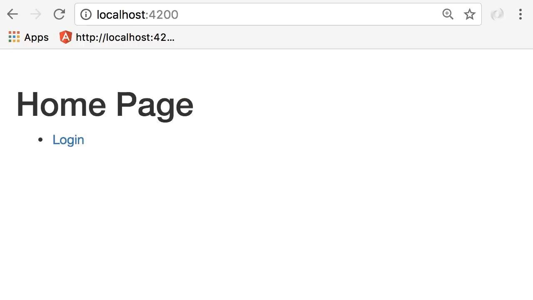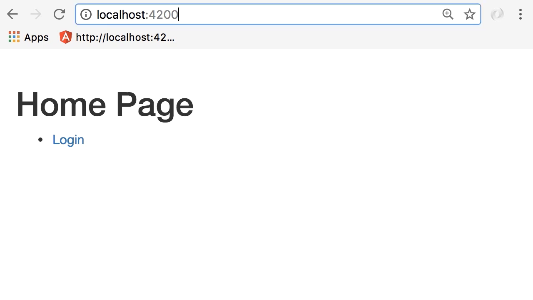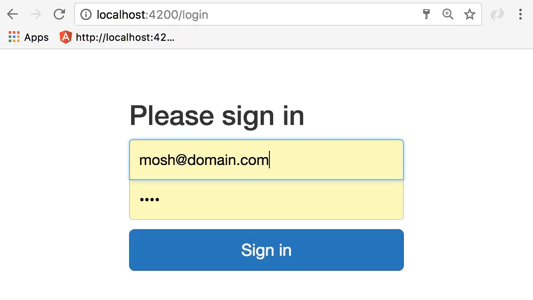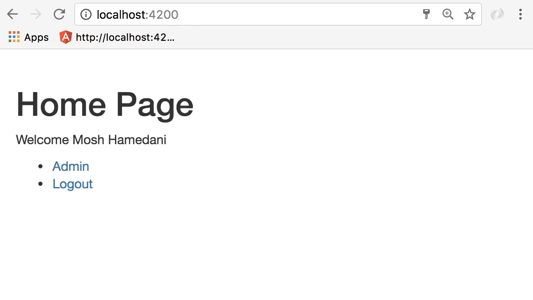So in the last lecture, we applied a route guard to our admin route. Now, while I'm logged out, if I try to access this admin route, I get redirected to this login page. However, when I log in, I go to the home page. In terms of the user experience, it would be nicer if I was redirected back to the admin page where I wanted to go. So let me show you how to implement this.